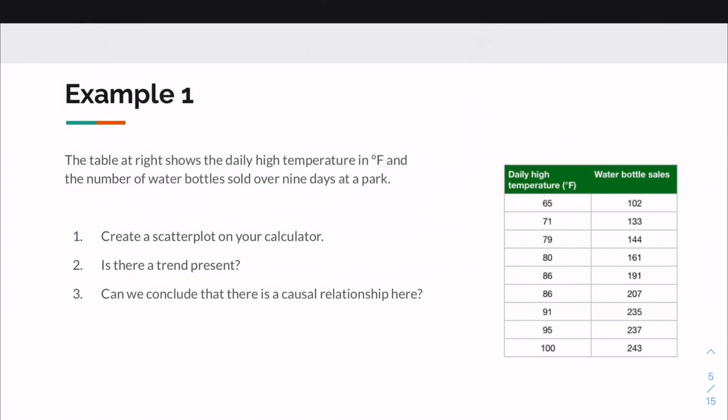I have this table over here to my right that shows the daily high temperature and the number of water bottles sold over 9 days at a park. So I want to create a scatter plot. I want to know if there's a trend, and I want to conclude whether or not there is some kind of a causal relationship present.